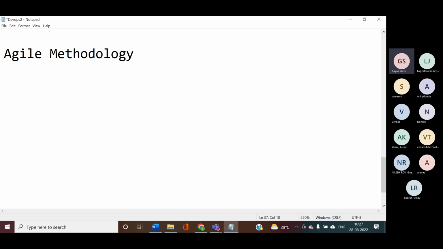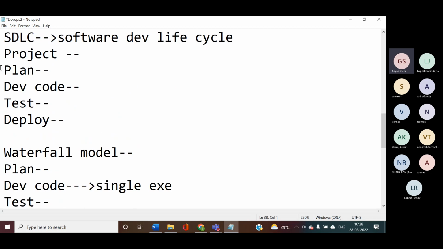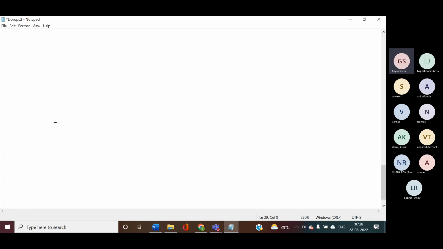What are we doing in the agile methodology? In the agile methodology also, for every project, we are going to have the same phases, whatever phases we discussed here. So we are going to have a plan, we are going to develop the code, we have to test the code, and we have to deploy the code. The same phases are there in the agile methodology also.